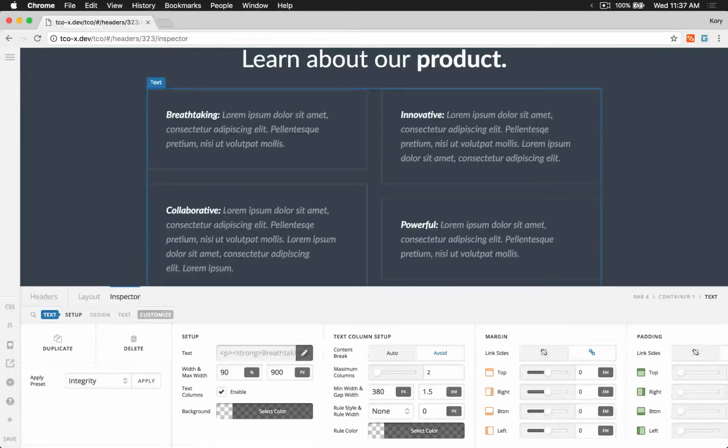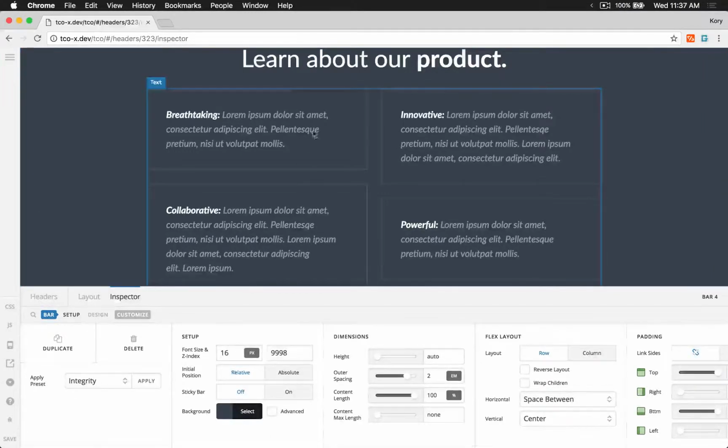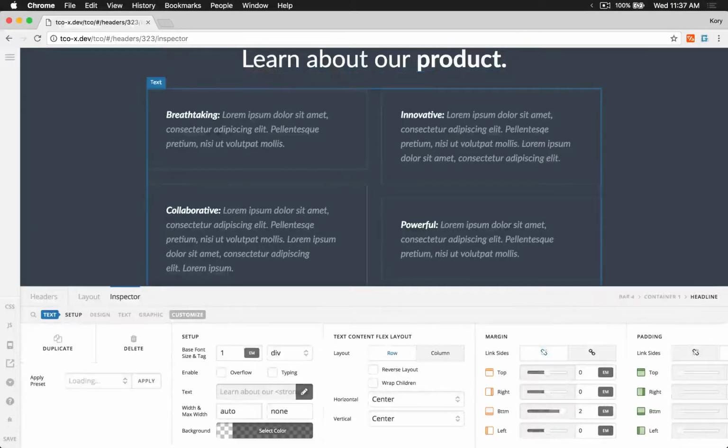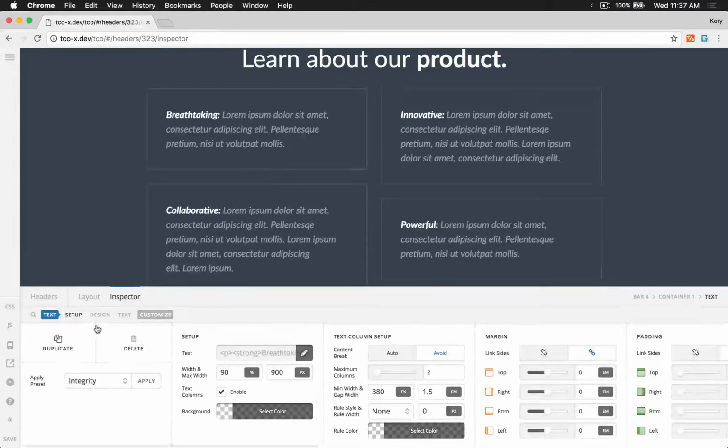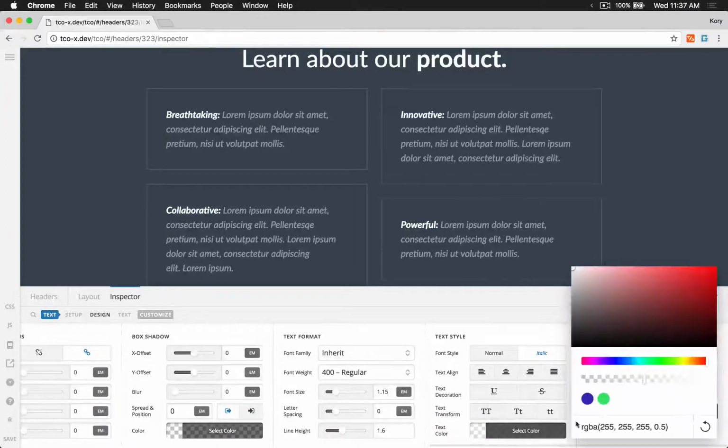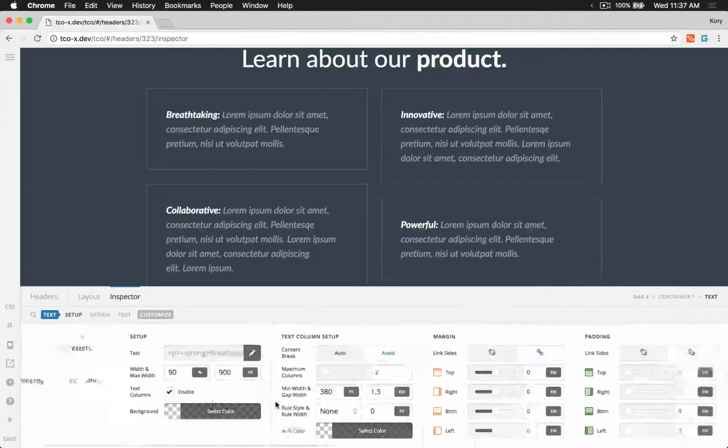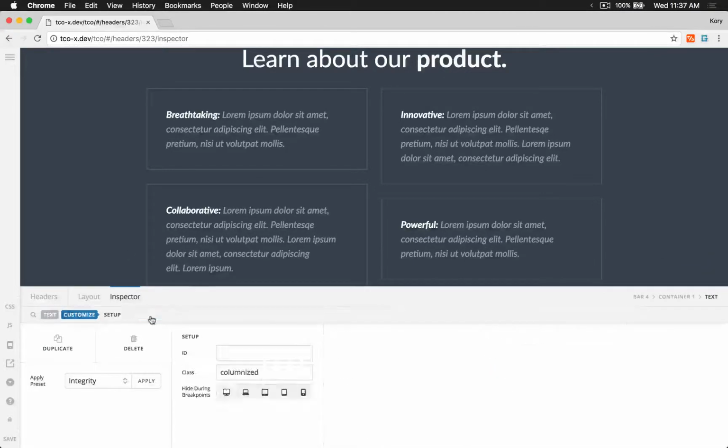And so what I've done is the bar here just has color in the controls. So here's the background color. This is a headline element, very simple, no graphic, no anything, just a standard headline element with some white coloring applied to it. With this element, I've set the text color so it's white with a little bit of opacity, and then I gave it a class. So I went into customize here and I gave it a class of columnized.